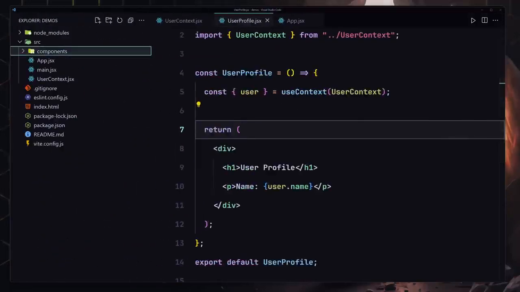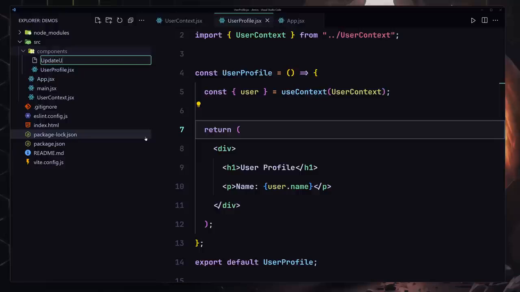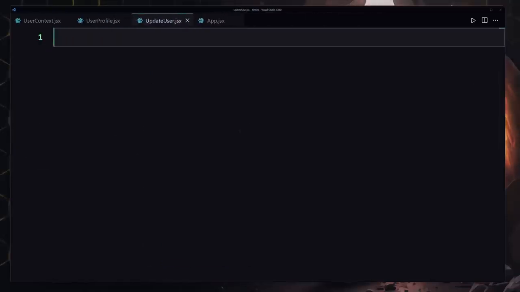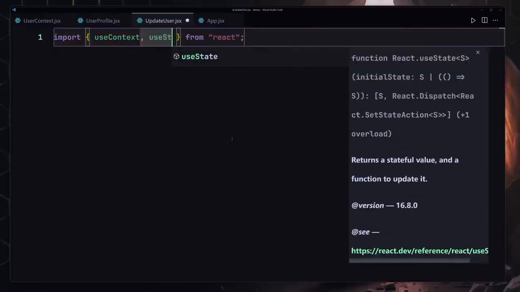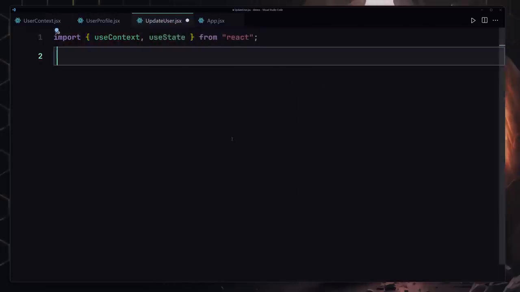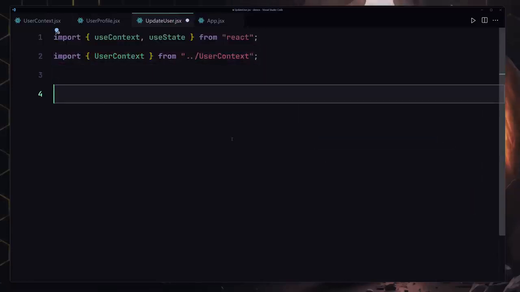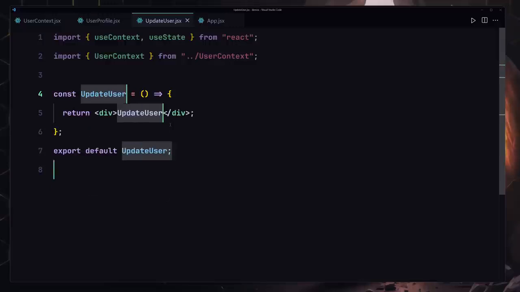Now for the final thing, we have to create our UpdateUser.jsx component, and let me just remove that from there. And here once again, we are going to be importing useContext, which will allow us to get that data, and also useState, which will allow us to create our state. And we're also going to be importing the UserContext, which we've already defined a few seconds ago. And I'm going to be using my RAFCE to define my component.